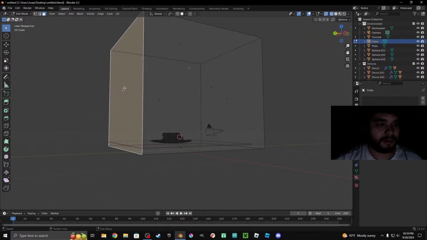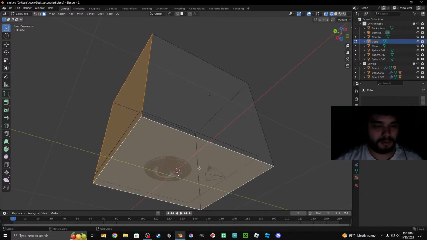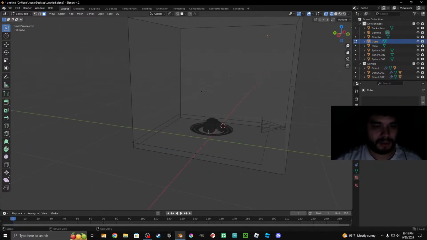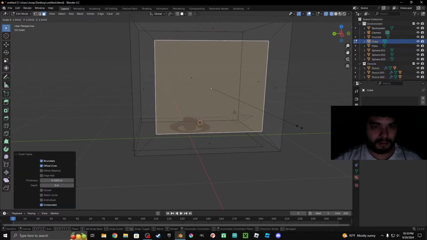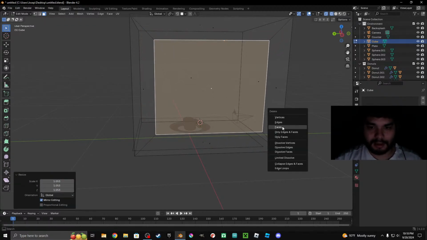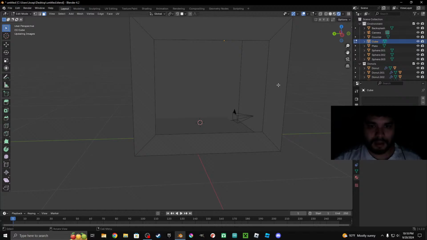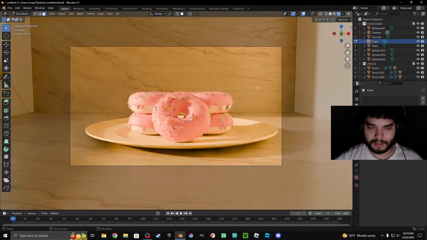Okay, now I'm gonna be deleting this face and the one at the bottom too. And then this face, I'm gonna do an insert, delete it, the face, and now we got some sunlight going in. It's like a window.